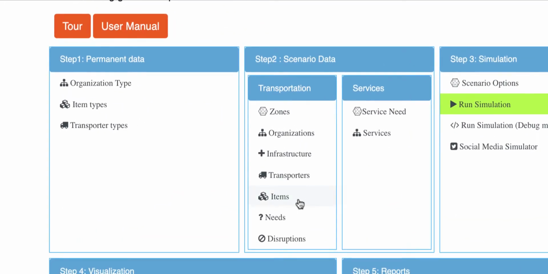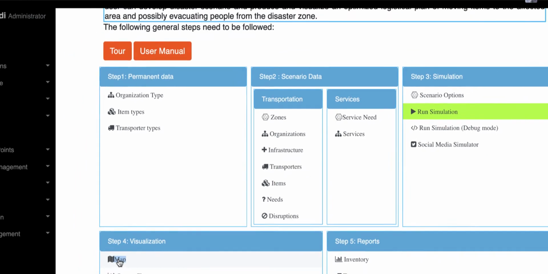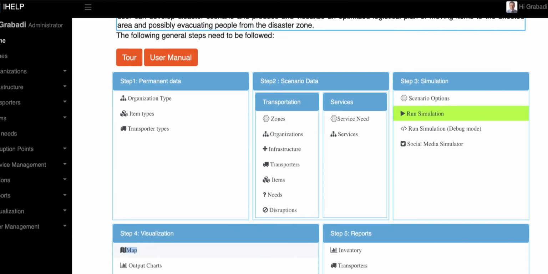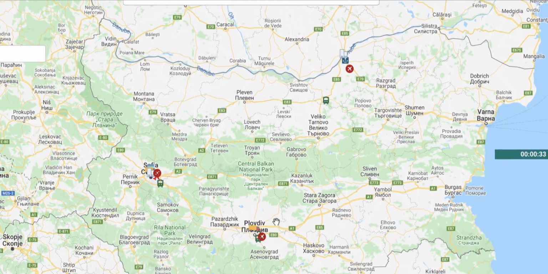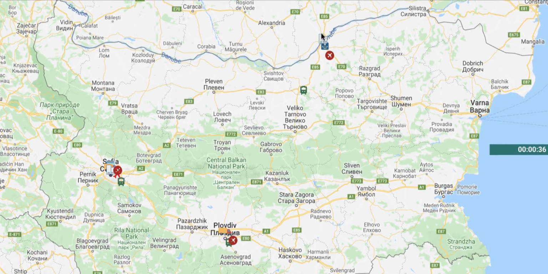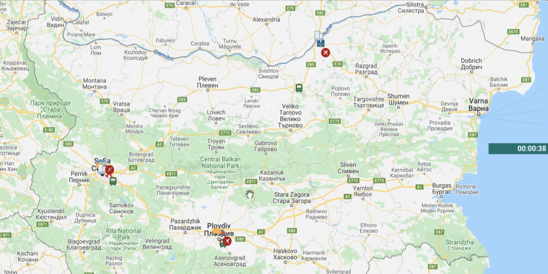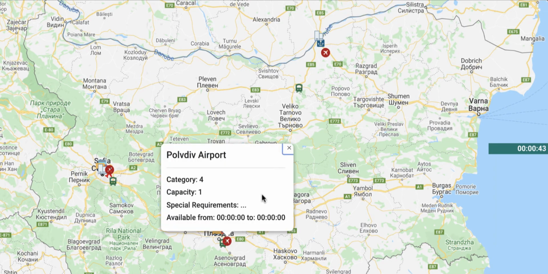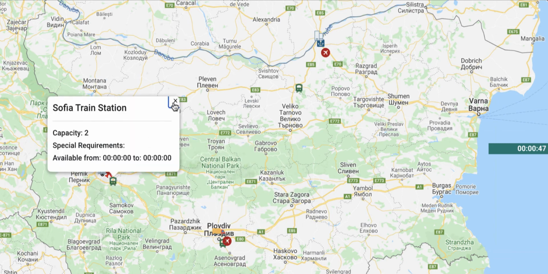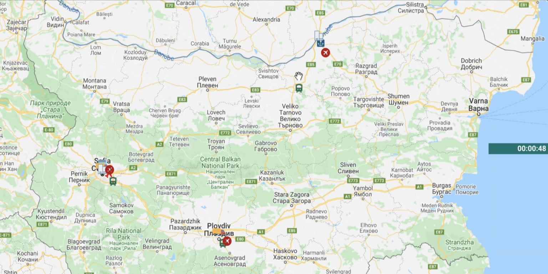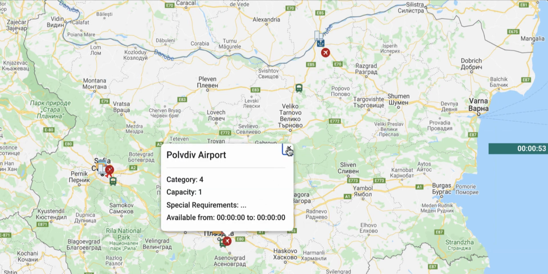After we click on Run Simulation, we can view a visualization of the simulation. If we look at this map, you will see the input that we entered into iHELP on the map. You can see the infrastructure and you can see the different components. So for instance, here we have an airport, here we have a rail station, and we also have seaports if they were part of the scenario, and so on.